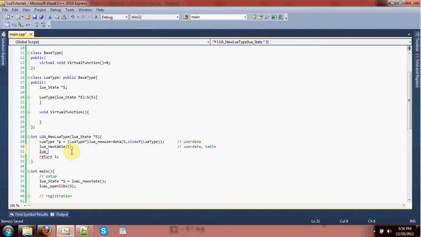Lua set table will be the function we need, and we're going to use the state, and then Lua registry index is the name of the index. That will create a pairing between the user data and the table in the registry. Okay? We have a couple problems here. Our first problem is because we used set, the user data has been lost.